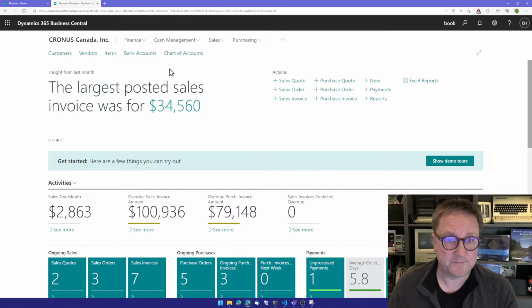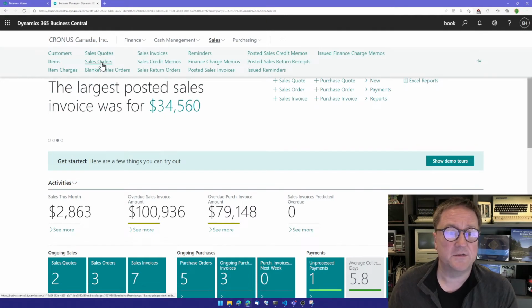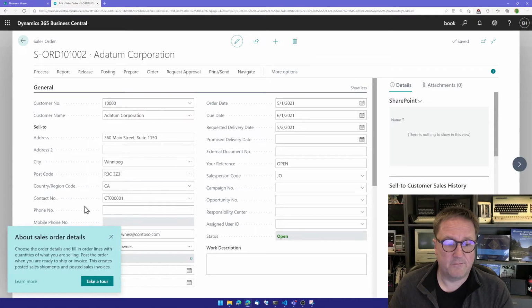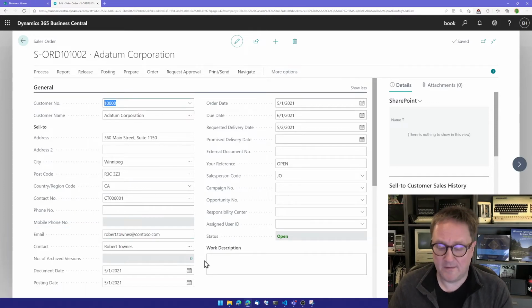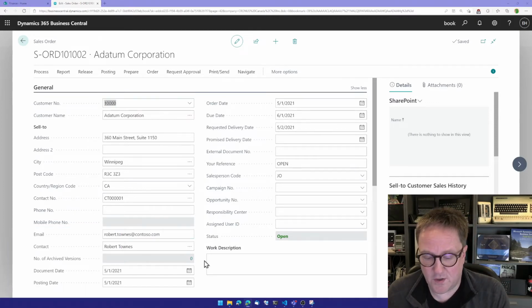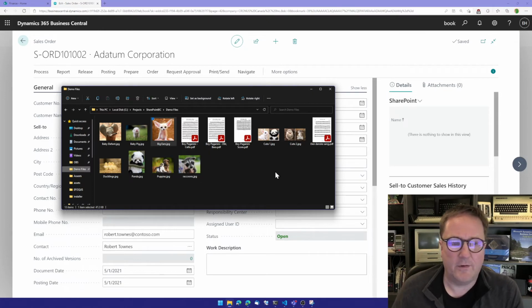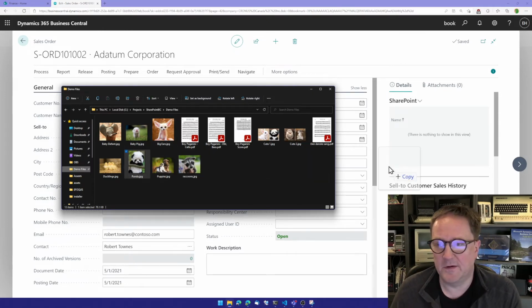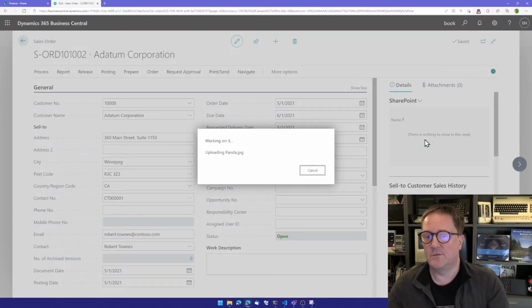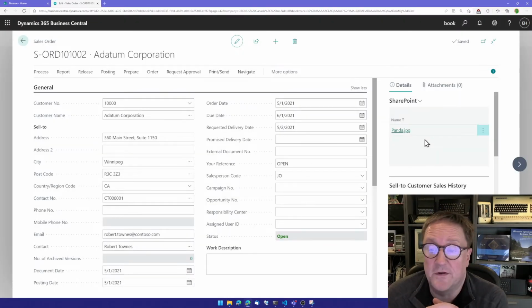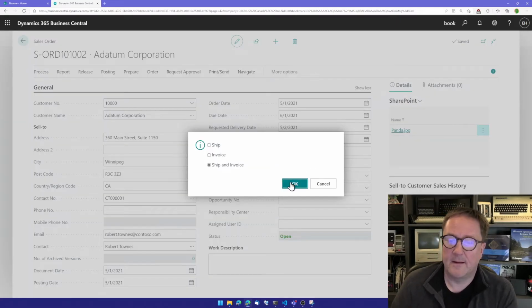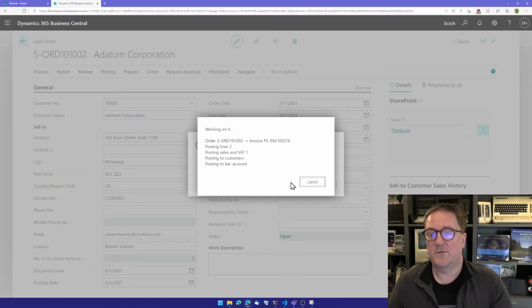we can go to sales, we can go to sales orders, and here is a random sales order. Let me put a document here, one of my files. I'll take the Panda for this one. So I'll add the Panda to the sales order in this case. Now I'm going to post it. Ship and invoice. So now this is posted.